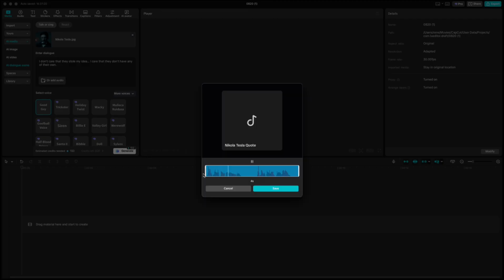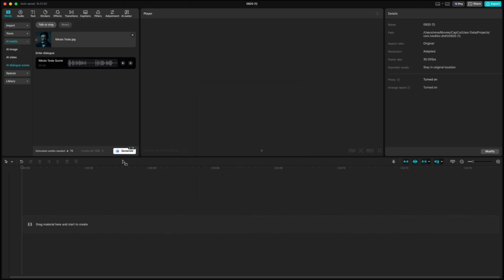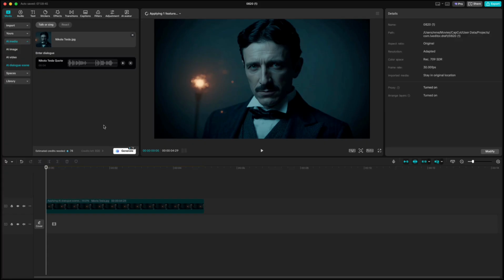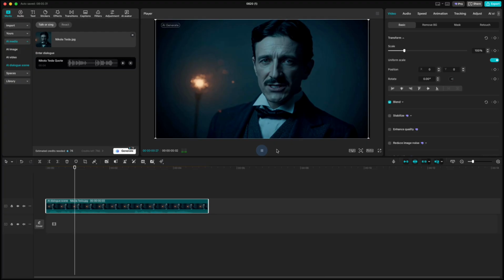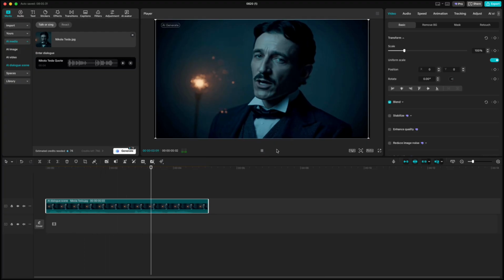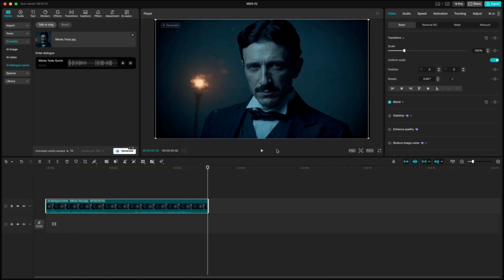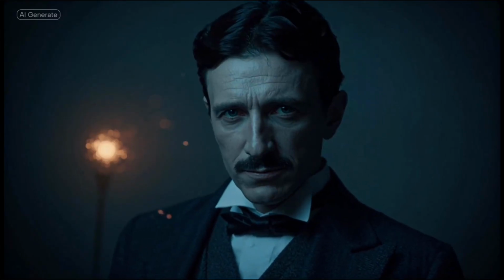Once you have selected the voice, click generate and wait for the process to finish. Let's see how it turned out. Wow, that looks really good. Look at these lips. They match the voice and dialogue text perfectly.